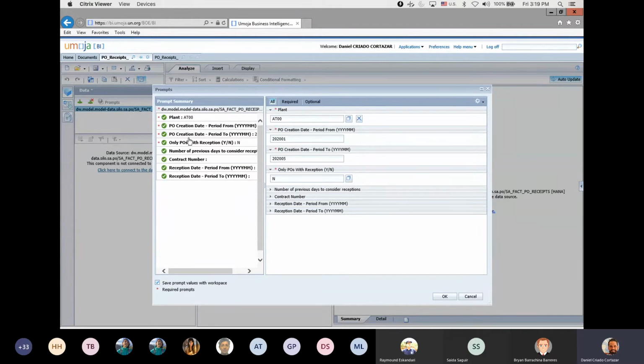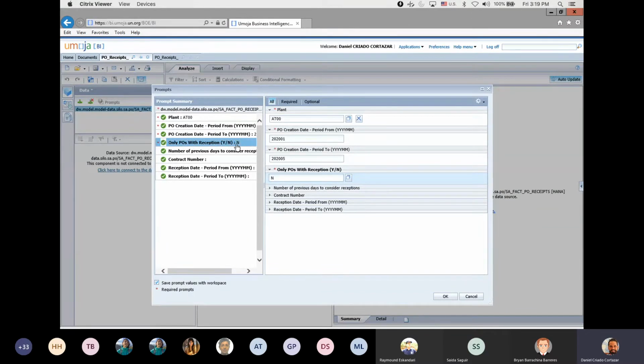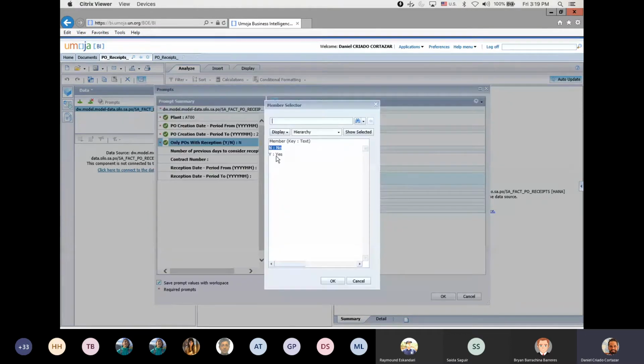Okay. Then you have here an important field, only POs with reception, yes or no? If I go into the match code, basically you are telling the system, yes, I want to have visibility of the POs whose items have not been received yet, so there is no goods received whatsoever. Or on the contrary, I just want to select the POs with some sort of goods receipt or service receipt created, right? So I will limit my analysis only to the POs received, okay?